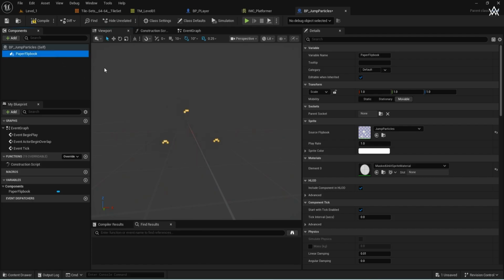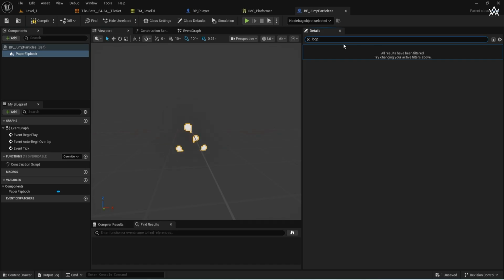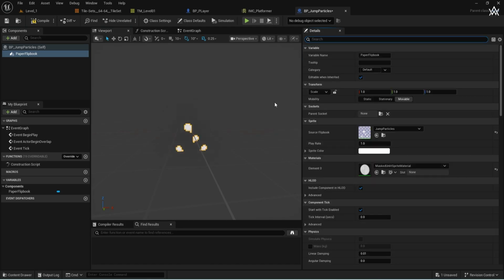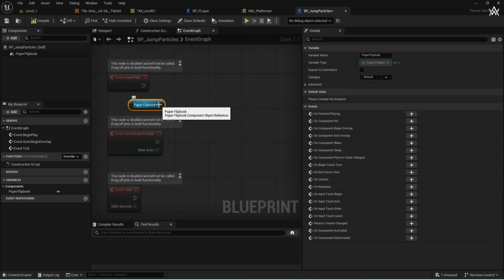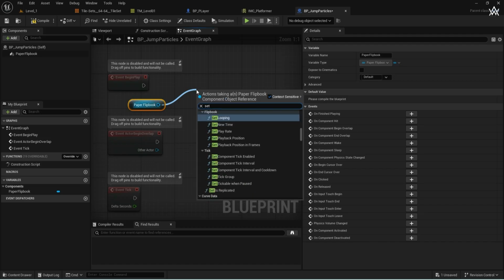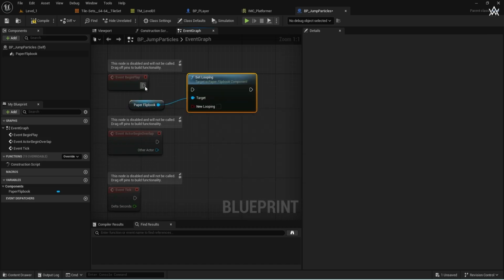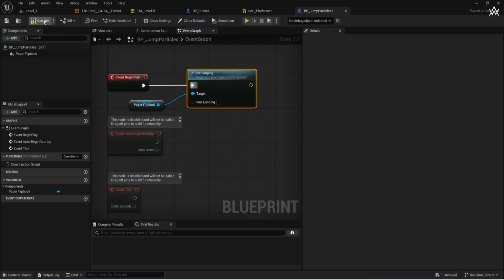And if you click in here and in the detail panel search for loop, you can see you can't find that to disable its looping, right? For fixing that, we need to go to the event graph and get this paper flipbook. There is a variable inside this paper flipbook that we can use to set whether it should be looping or not. Just search for set looping and just like that, hit compile.